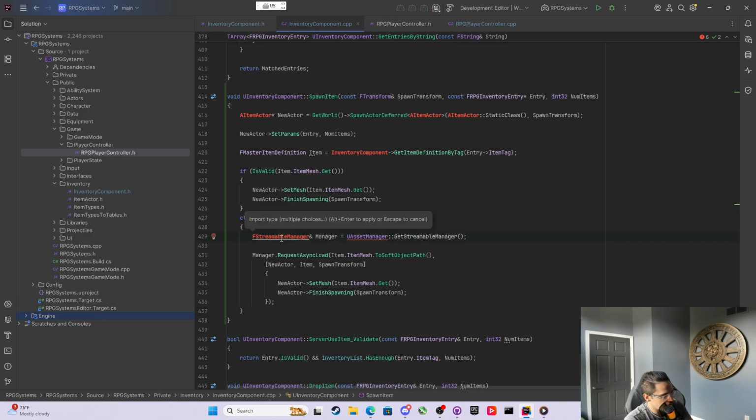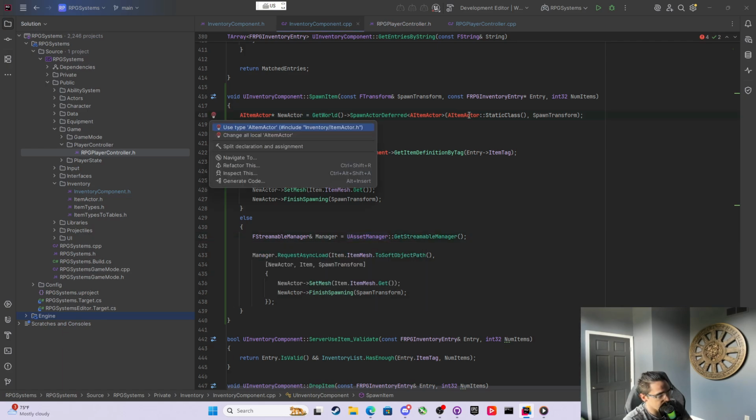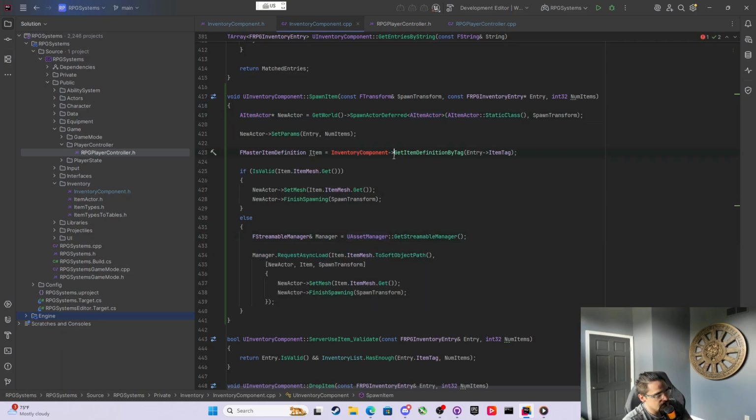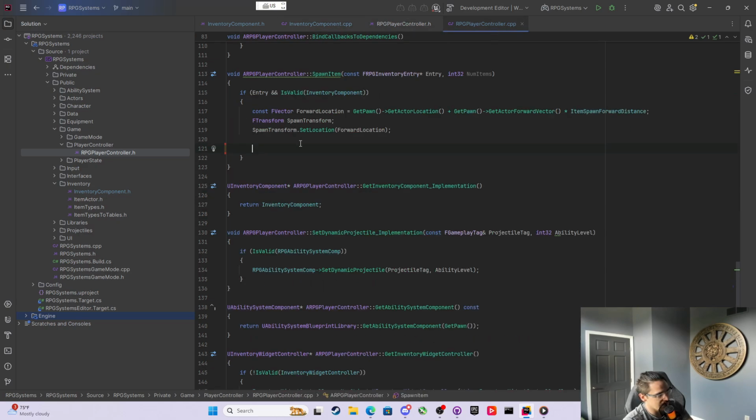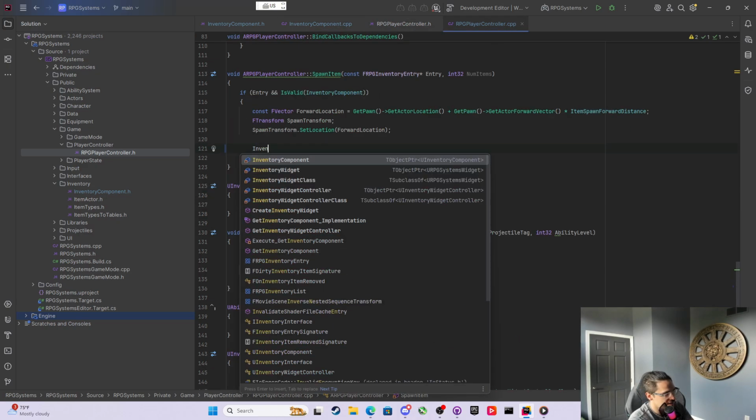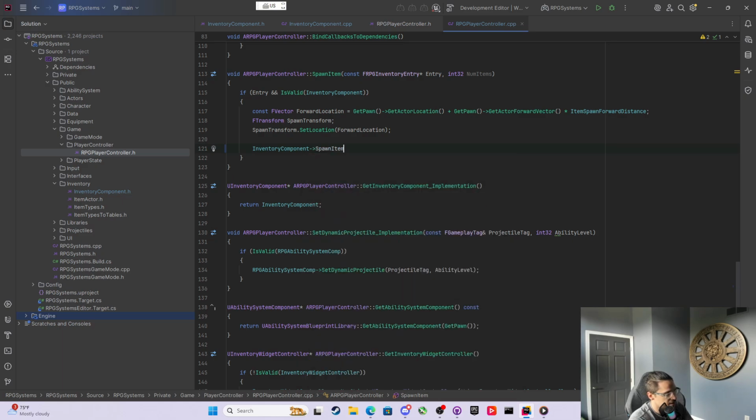And then I need to include the headers for these things. So we need to include the streamable manager, the asset manager, and the item actor. And once we do those, we're inside the inventory component, so we can get rid of the inventory component reference. Do that, we just get item definition by tag. And now this function works exactly the same. If I come out to the player controller, I can just take the inventory component and call SpawnItem, and it'll be the spawn transform, the entry, and the num items. And we're in the exact same place we were before, but now the inventory component can spawn an item.